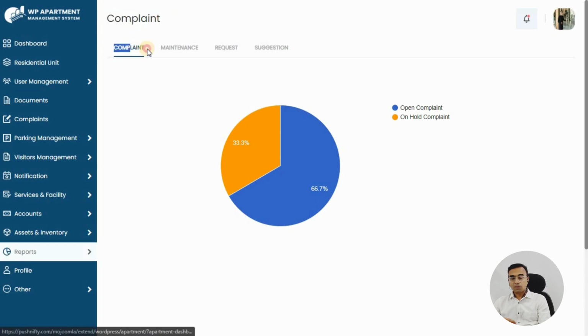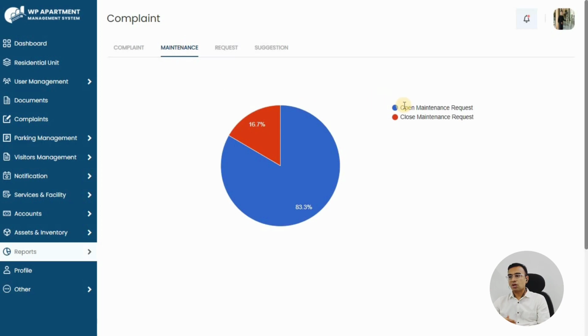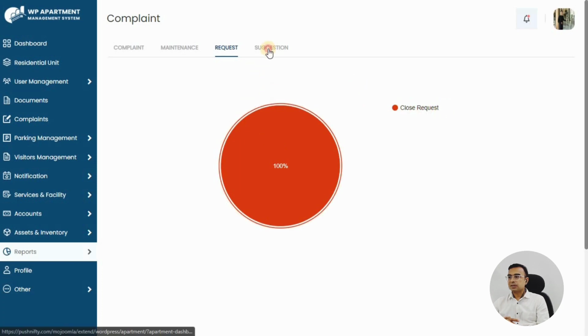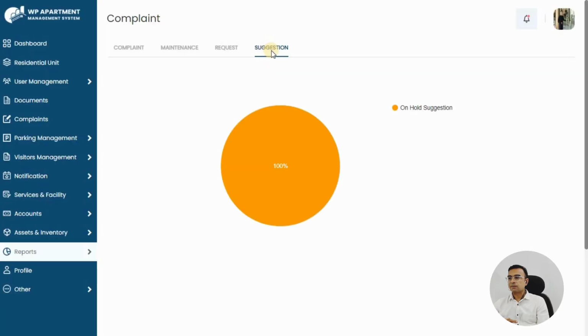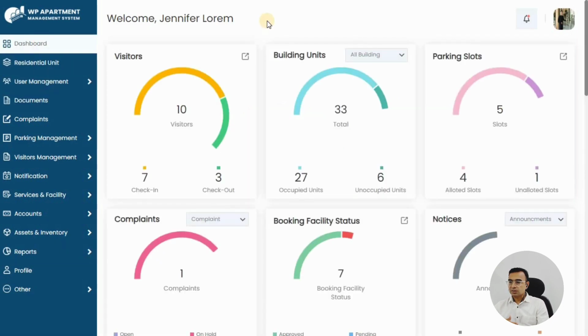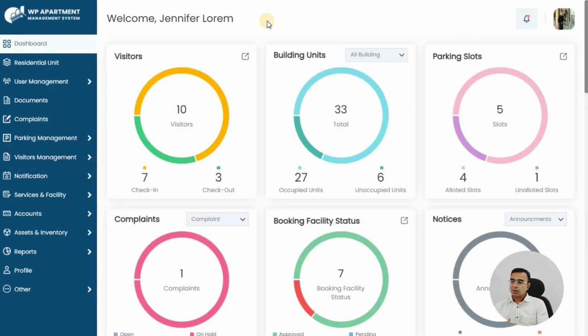Complaints, I think this is very important because you want to know how many complaints were raised, how many open, what are on hold, what are completed. So the closed maintenance requests. So this is an important graph to see the pending complaints. If any suggestions were made, raised by members, that would also come over here. So we have suggestions as well. So now let's just go back to dashboard.